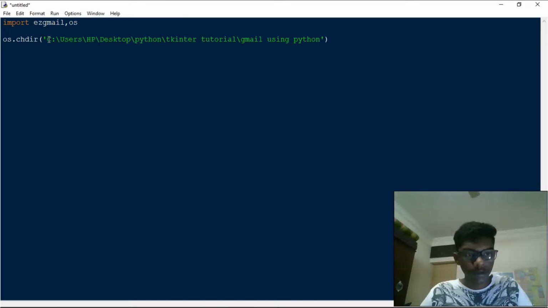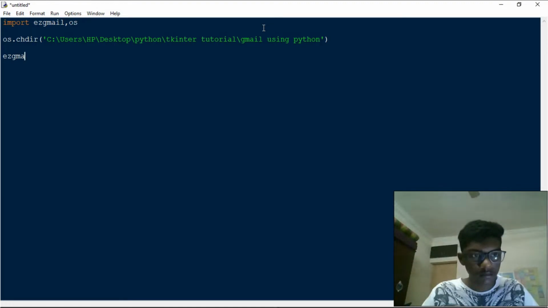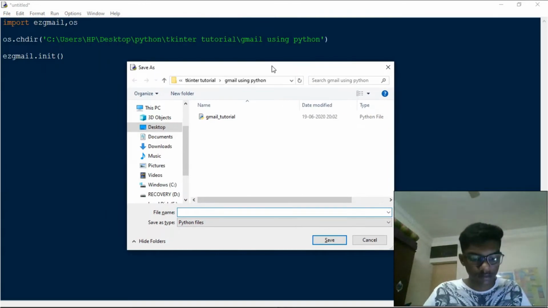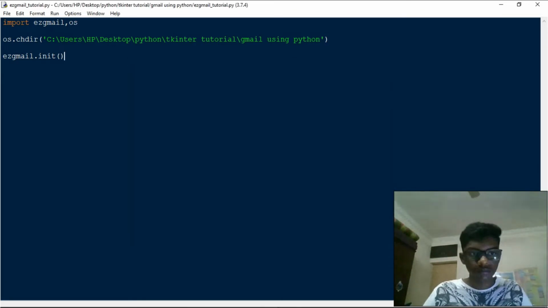And why I'm doing this is because at the end of this first run we'll be getting tokens.json. That file we have to save inside this Python folder. And next, what you have to do is ezgmail.init, and once it is completed running, okay, we have to save this.